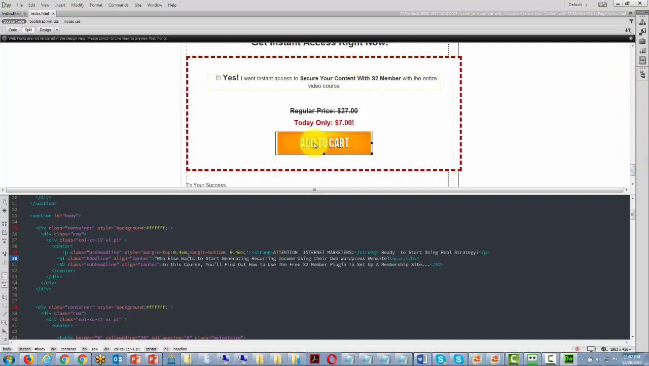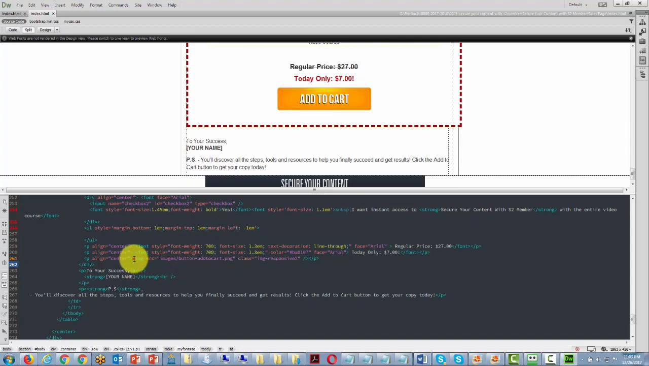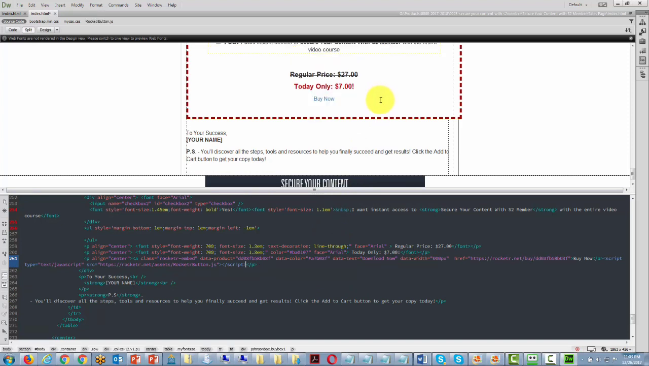And what we'll want to do is make sure that we add it where the code goes. So we will replace this code by cutting and pasting it, allowing it to be inside of the area. We will then click inside of our Dreamweaver. And then we'll see the Buy Now link.